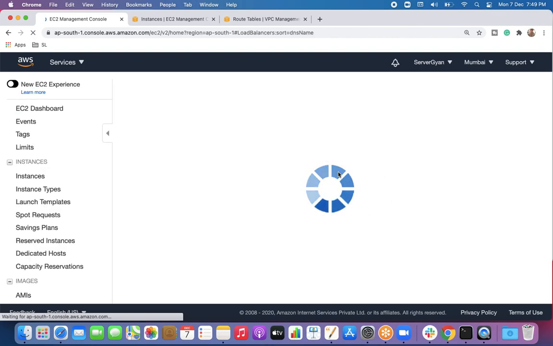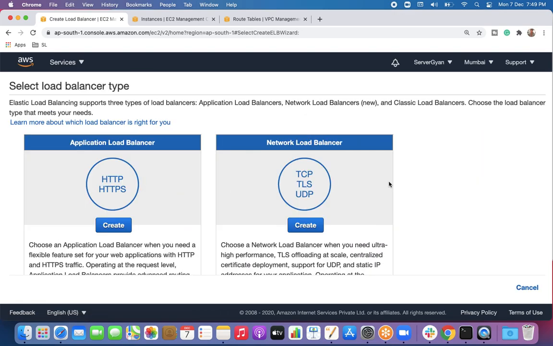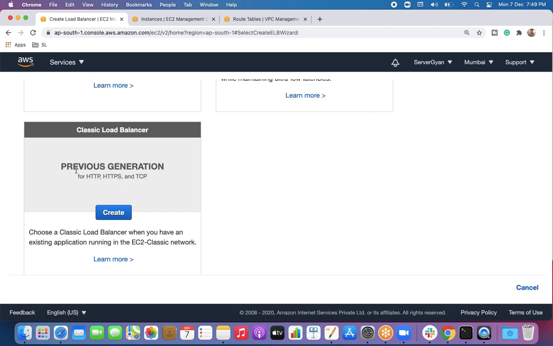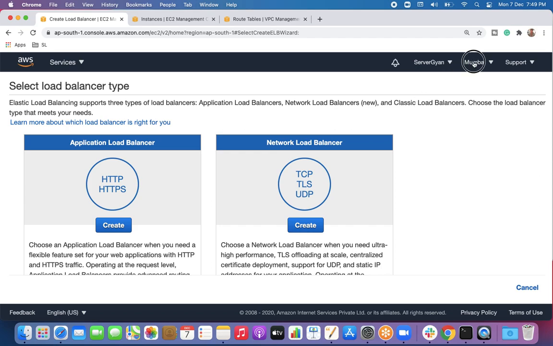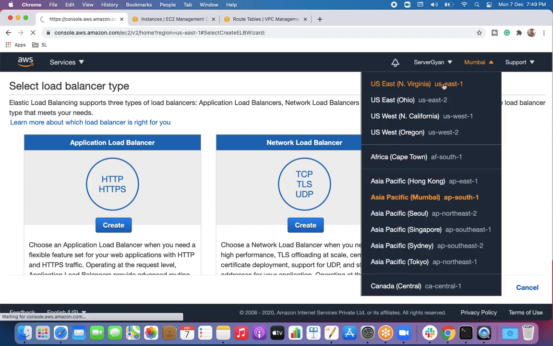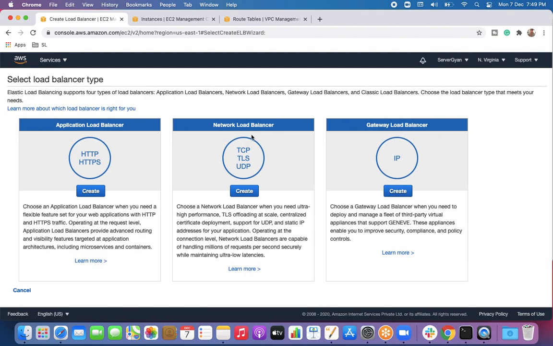So I should not be able to create that, reason being because this service is not available there, right? We have the previous generation load balancer, known as the classic load balancer. We do not have this feature available in Mumbai region. So obviously this particular load balancer is available only in North Virginia region, right? So we have created the load balancer.